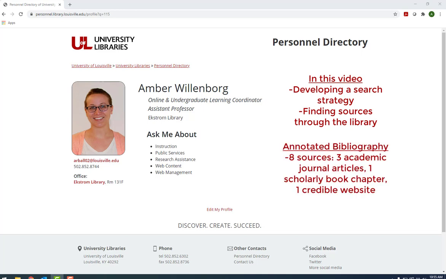This assignment requires you to find 8 sources on a topic of interest related to your major, at least 3 academic journal articles, at least 1 scholarly book chapter, and at least 1 credible website. Let's start by talking about finding academic journal articles.